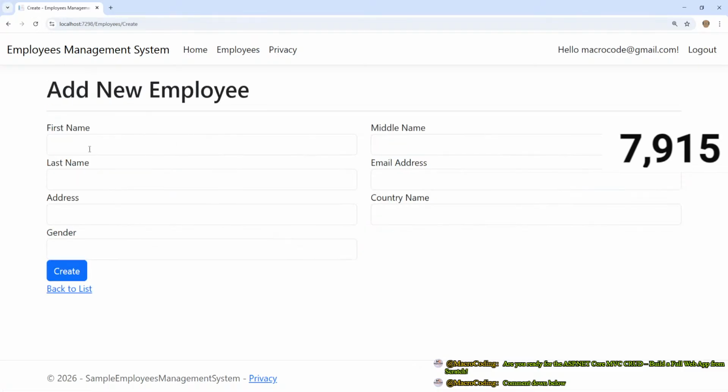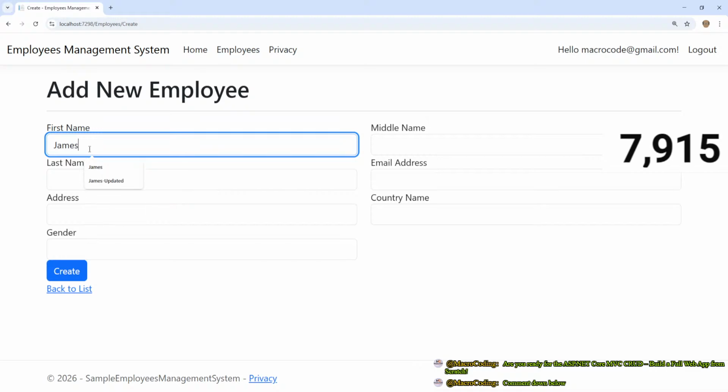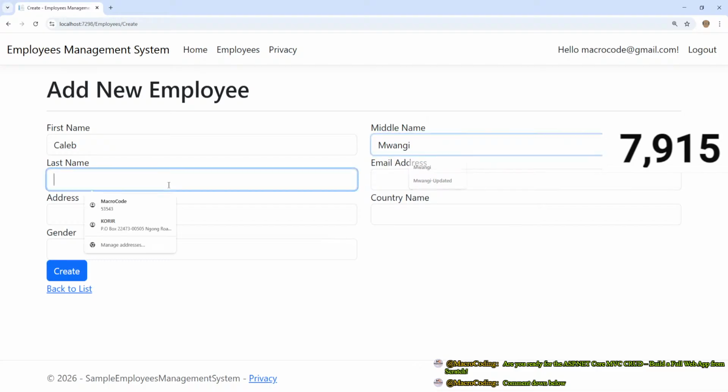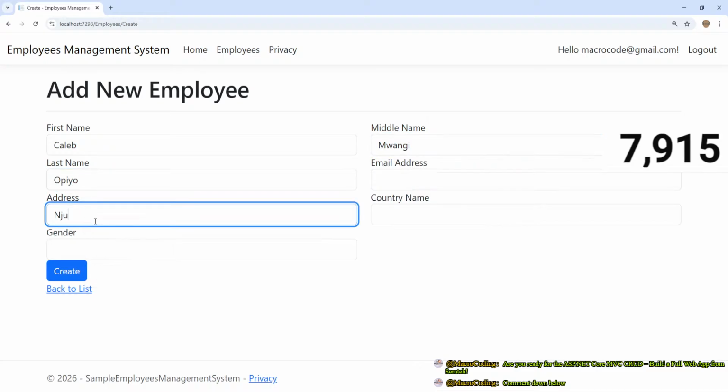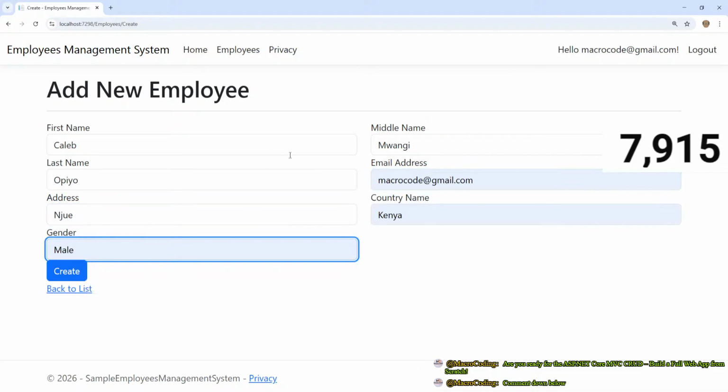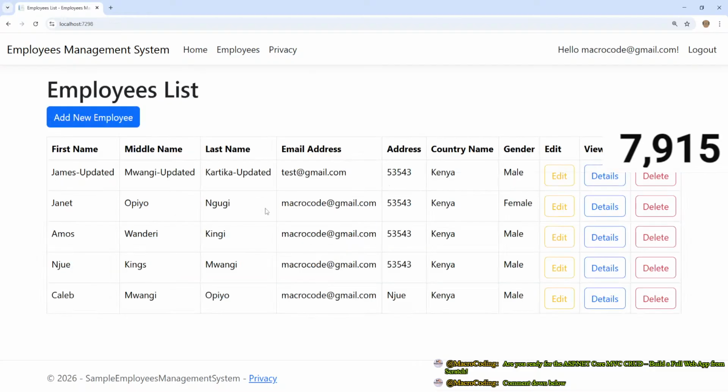Because it has redirected us directly to that particular page, if I say add new, I'll say here James, Caleb, Mwangi, Opio, Njue. Then I can say this email address, I can say this mail. If I create, you can see I have my details here. So you can create as much information as possible. Now, if we click here, it takes us to home.